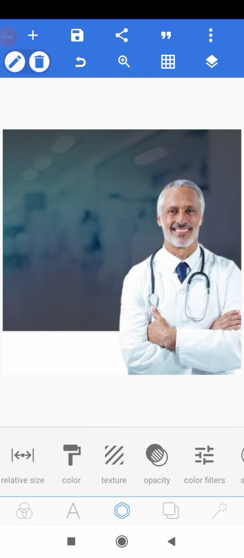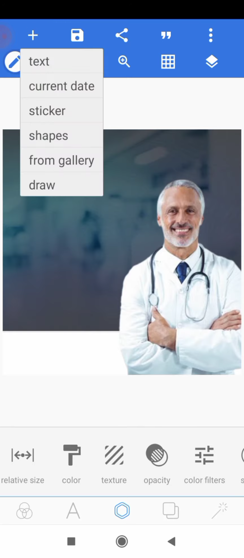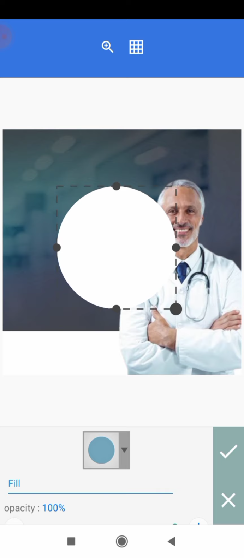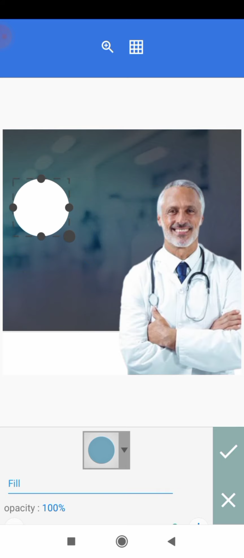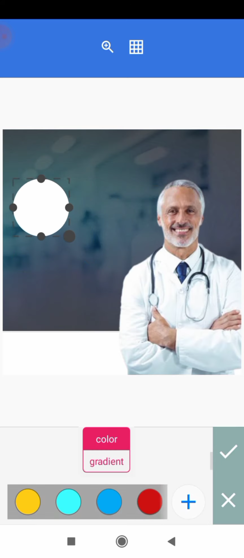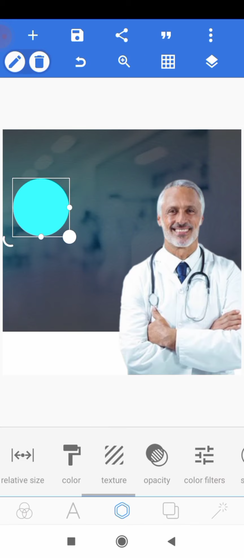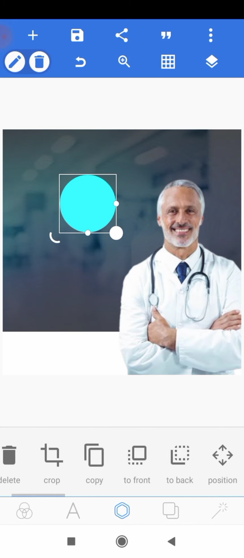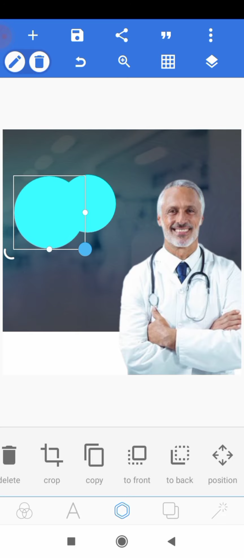So the next one we want to add is the circle effect behind our subject. So we'll head on to the plus icon and then to shape, and then we'll change this rectangle to a circle, and then we'll scale it down a bit, and then we'll give it a color and we'll click on OK. Just select this circle and then we'll make a copy or a duplicate, and then we'll scale it a little bit.